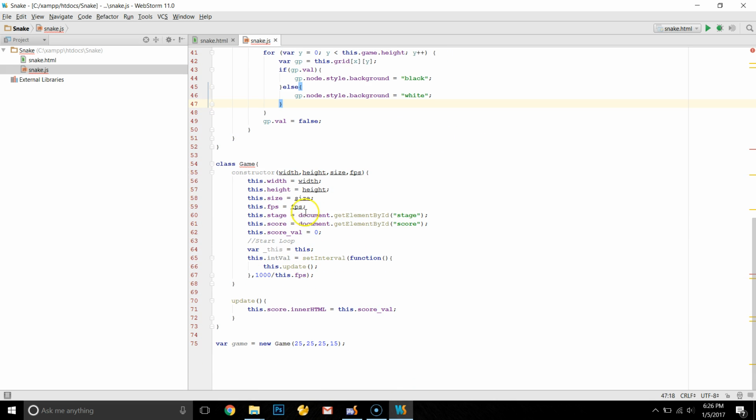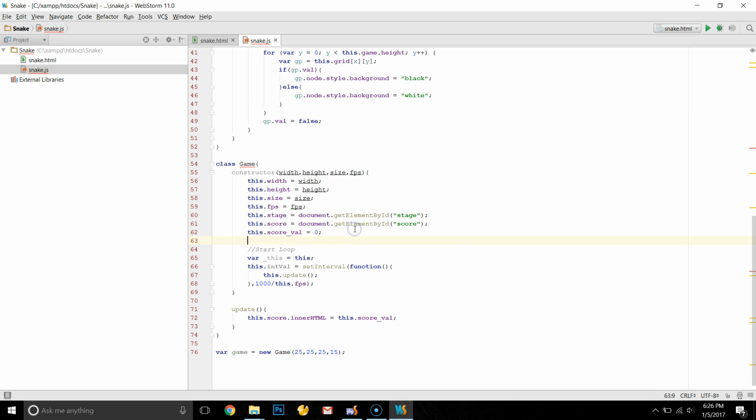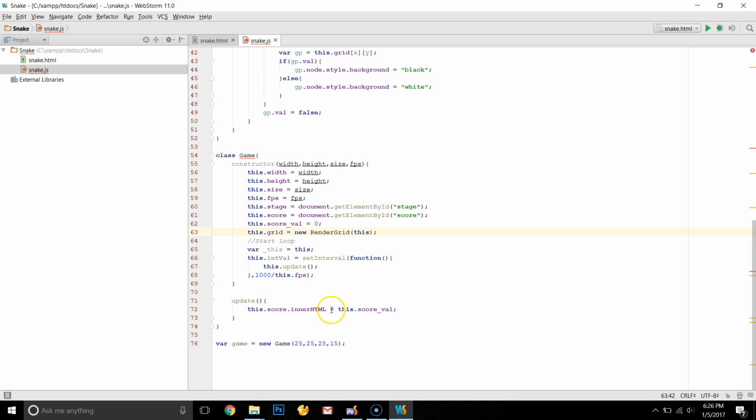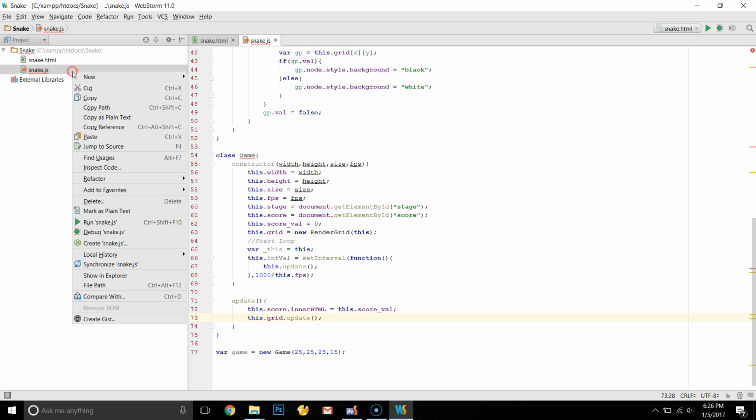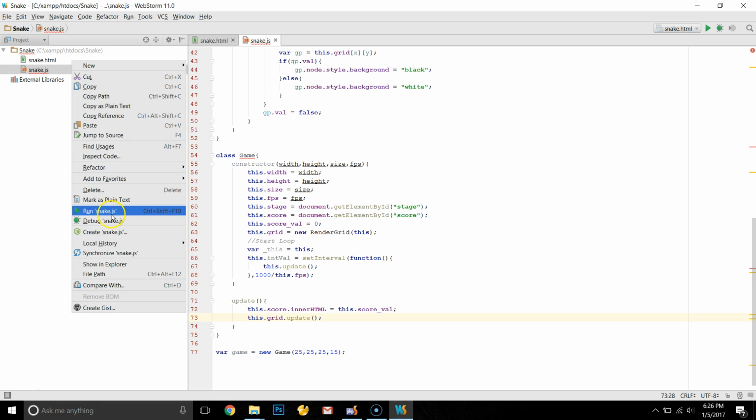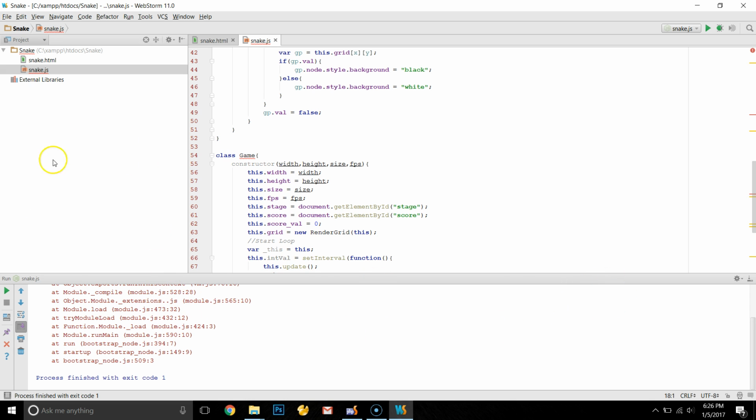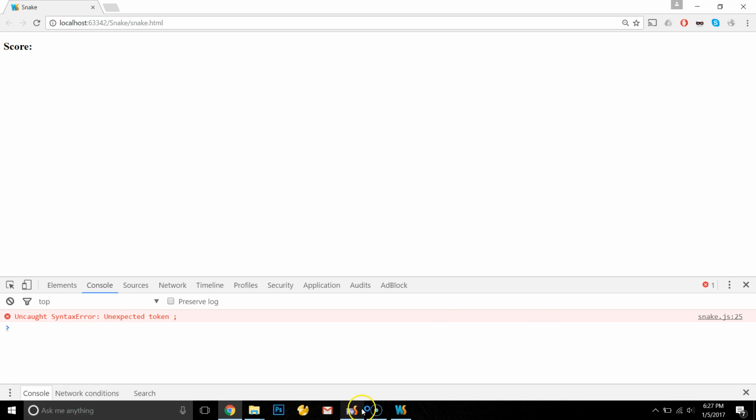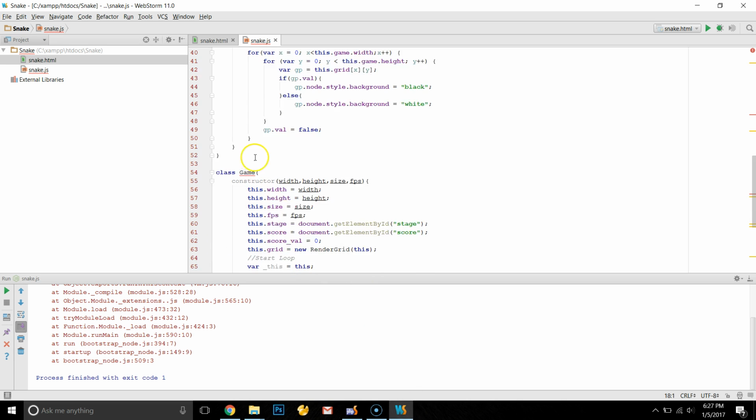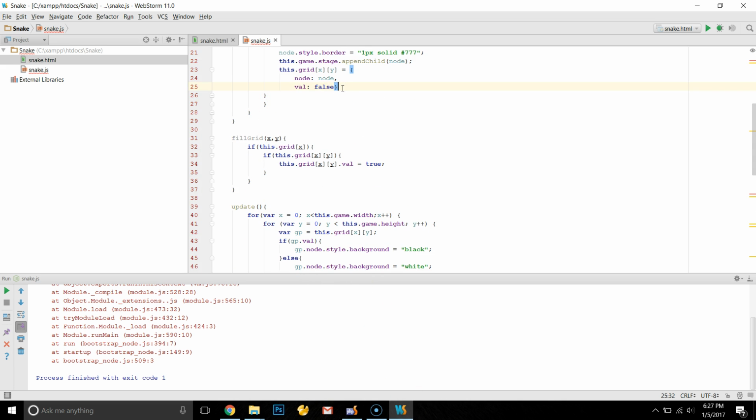So this right here, if we come down into our game constructor and we just say this.grid is equal to a new RenderGrid, passing this as the game object, and coming down to our update, we'll say this.grid.update. So we run the update for it. Let's see what we have here. If we run this and see if we got any. Oops, ran the wrong one. Run snake.html. Alright, so let's see what error we have. Unexpected token on line 25. Line 25. This needs to be closed here.